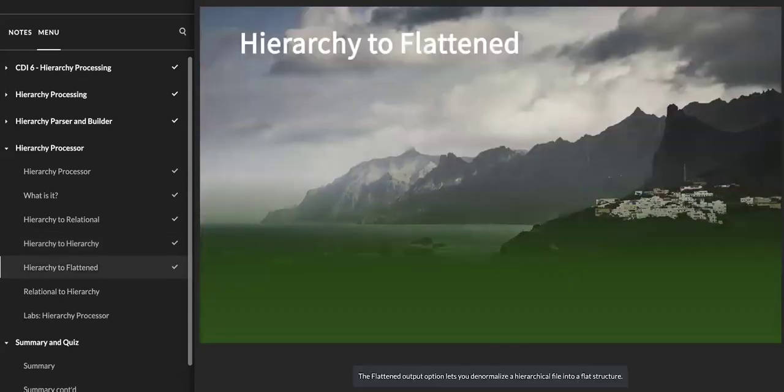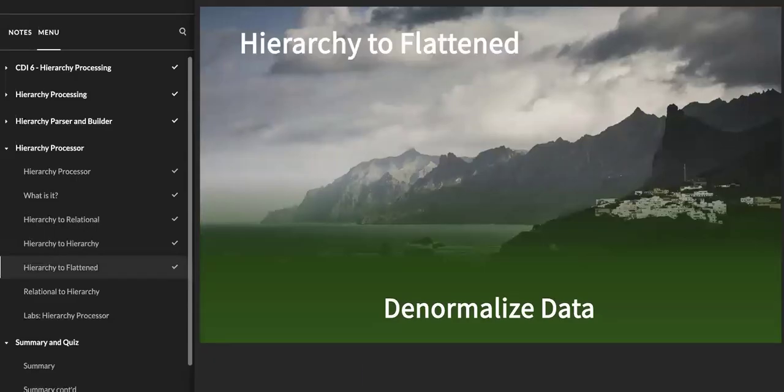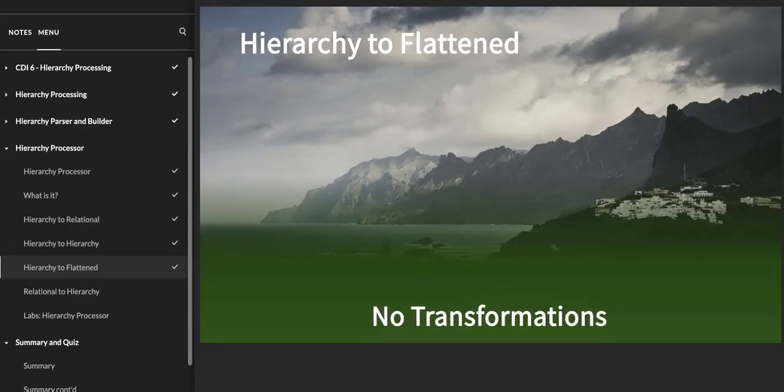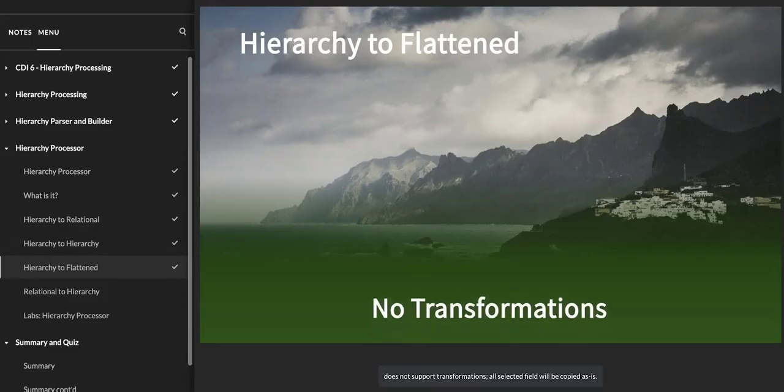The flattened output option lets you denormalize a hierarchical file into a flat structure. Every child element of the structure will result in a separate record in the output, with all the parent fields repeated in every record. The flattened output does not support transformations. All selected fields will be copied as is. When a transformation is needed, add the necessary functionality in the mapping downstream of the Hierarchy Processor.